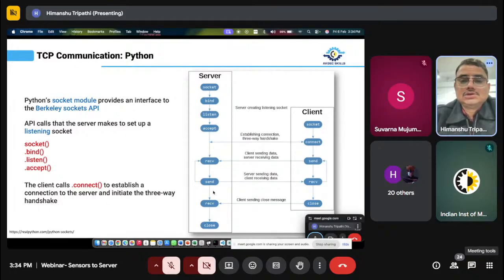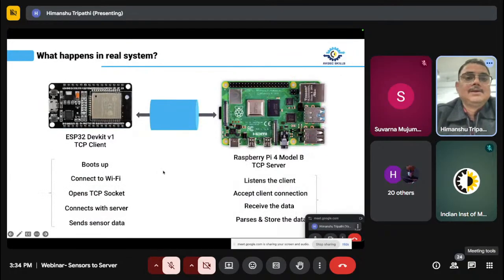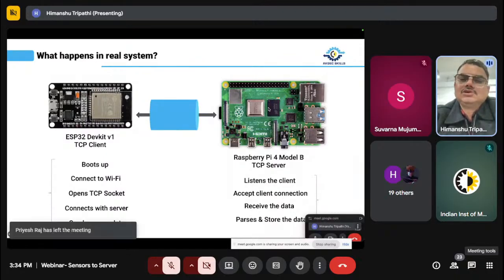Okay, what is happening in the real system? What are we going to demonstrate today? I have one ESP32 microcontroller, and I'm going to configure this ESP32 as a TCP client. I also have one Raspberry Pi 4 Model B, and I'm going to run a TCP server on this single board computer, the Raspberry Pi.